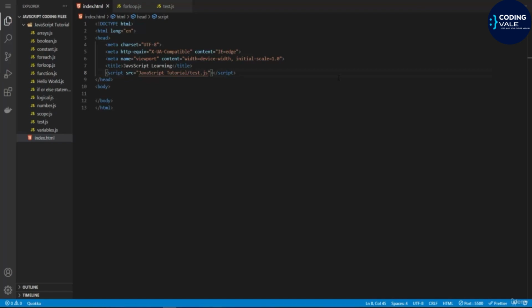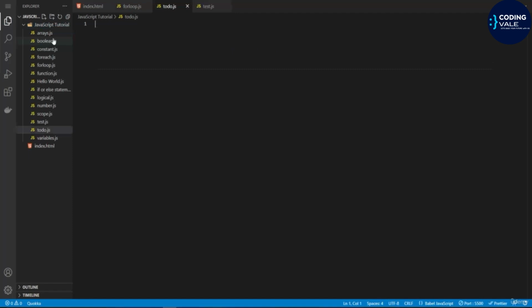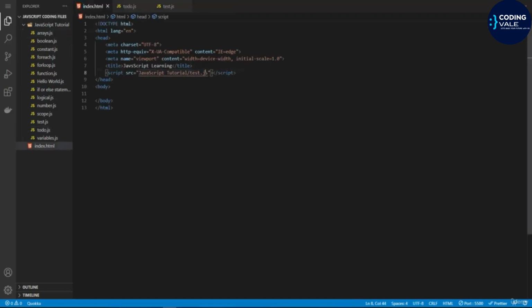So it is like a schedule. In this time you have to do this. In this time you have to do this. So let me tell you how to do this in JavaScript. So in the last lecture we saw about for loops, and let me create a new file todo.js. Yeah. So let me cancel for loop and let me link it first to do.